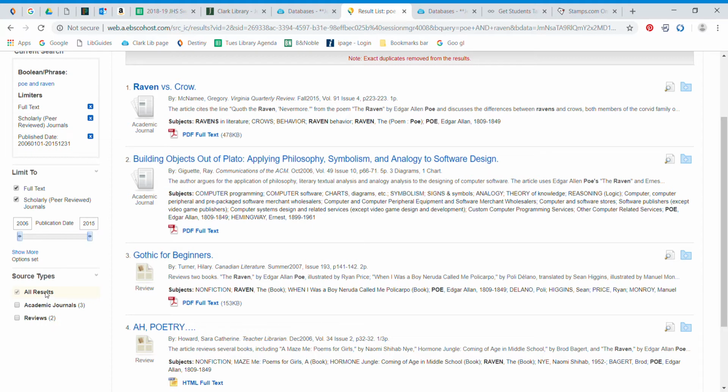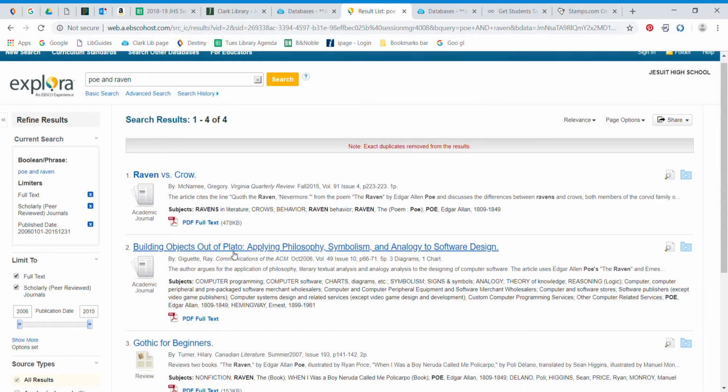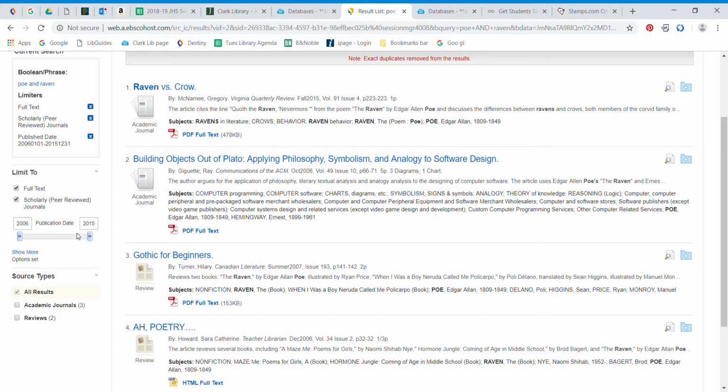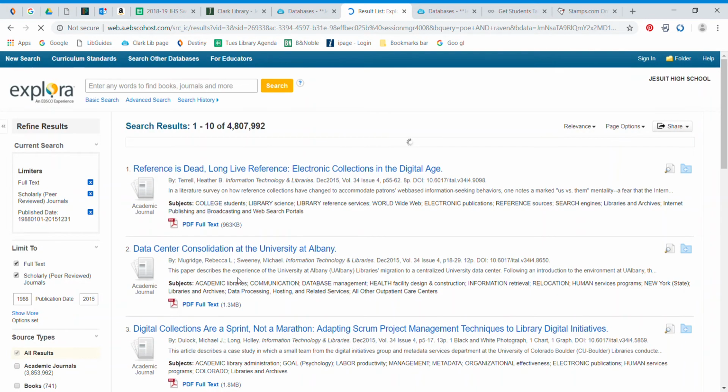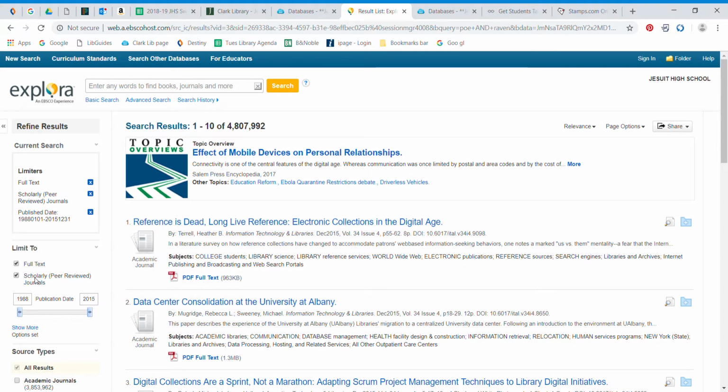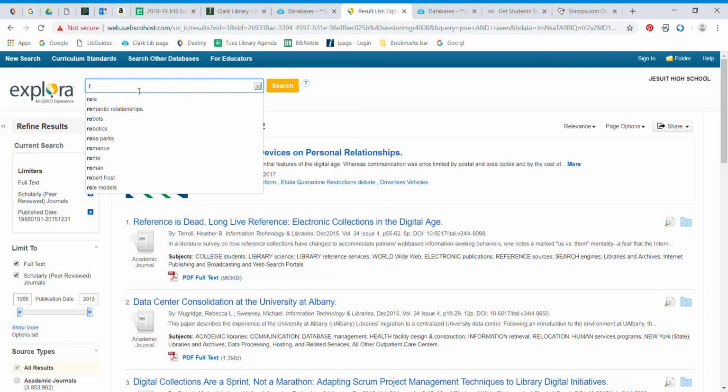The source type, I just have chosen all results, but if I just wanted academic journals, I could look at academic journals as well. I'm going to scroll back to 1988 though, because I want to show you some of the different results. Oops, I typed in the wrong date, I believe. Hold on. So I'm going to type in Poe and Raven again.